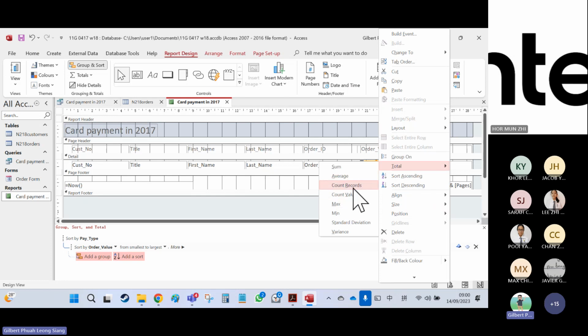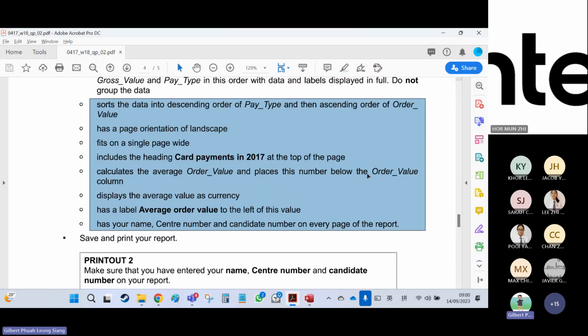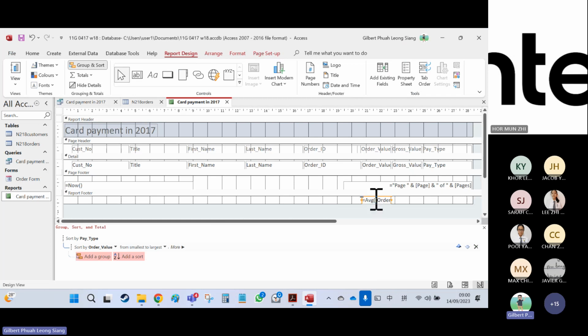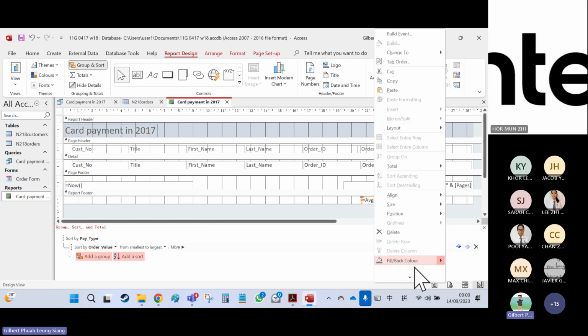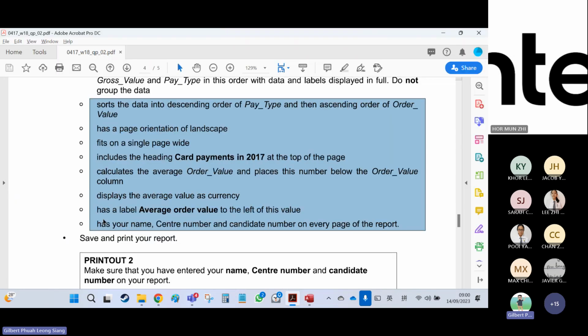Okay, sometimes they will ask you to count records, sometimes to sum, sometimes to count values, but this time they are asking for average. So you will get the average below the order value. Okay, it's done. Display the average value as currency. So right click, properties. Yeah, it's in currency already, so no need to do any changes.